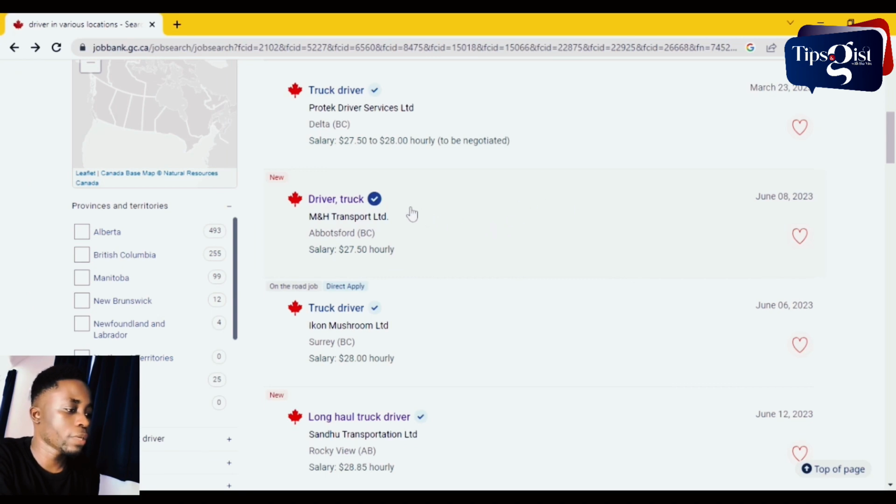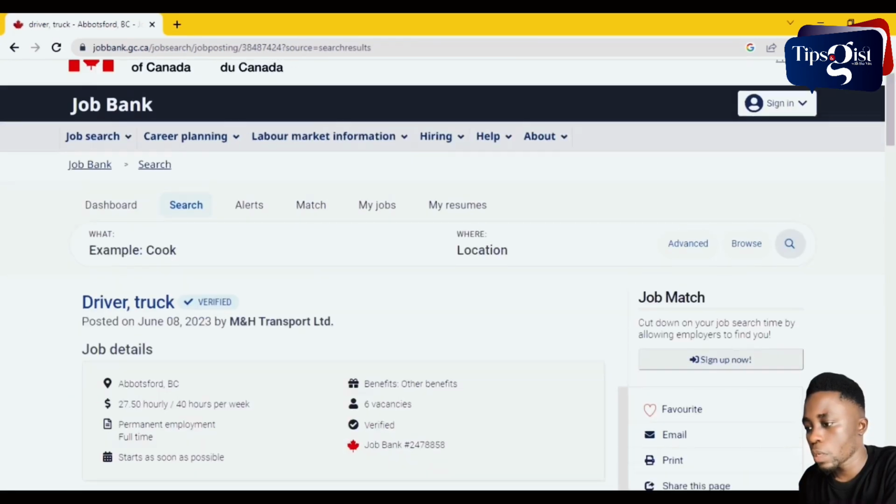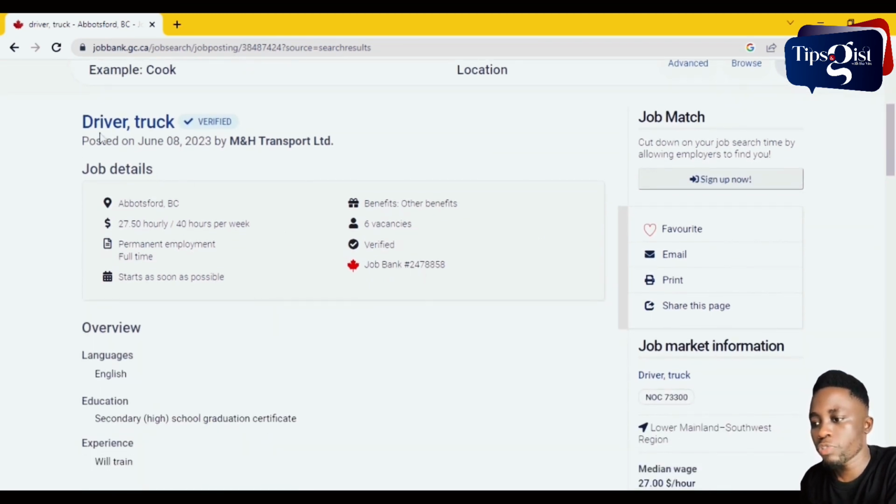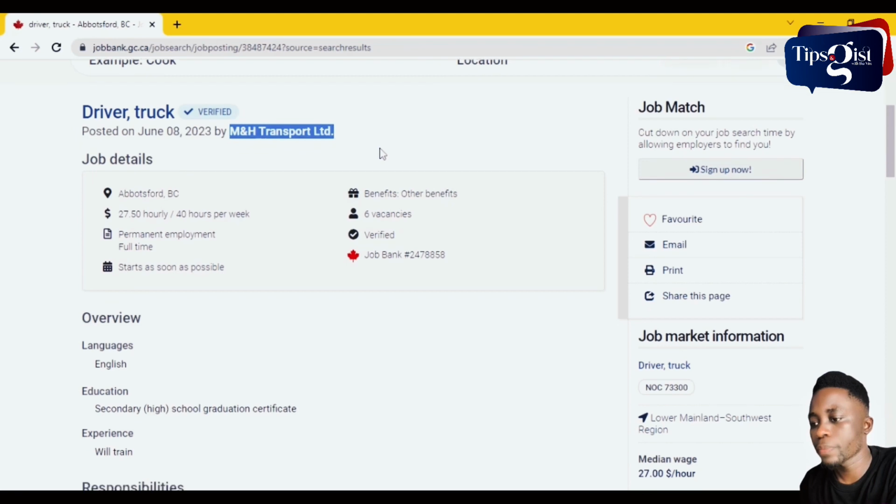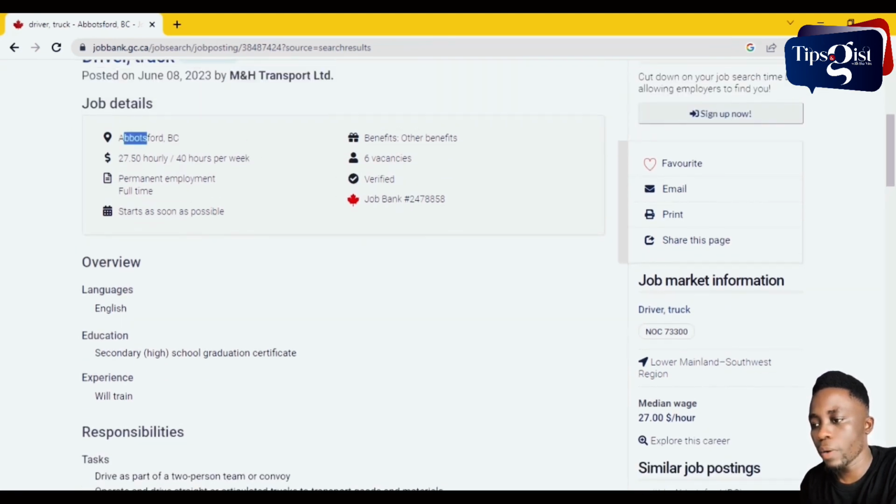So let's use this job as an example. We click on it, wait for it to load. Okay, here we are. So truck driver is a verified job posted 8th of June 2023. It was posted by MNH Transport Limited. That is the company. You are going to live here. Okay, you are going to live here in Canada. That is the location. You are going to be paid 27.50 an hour. That is your wage. So 27.50 Canadian dollars every hour.